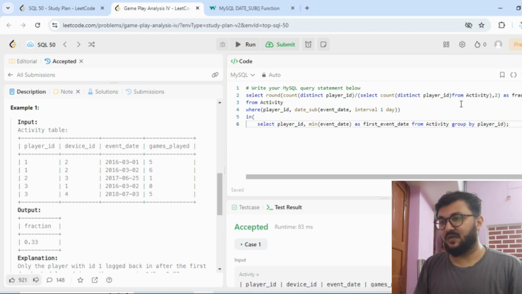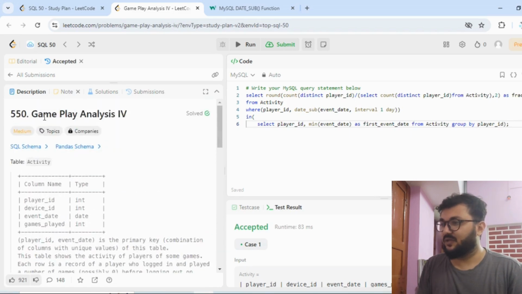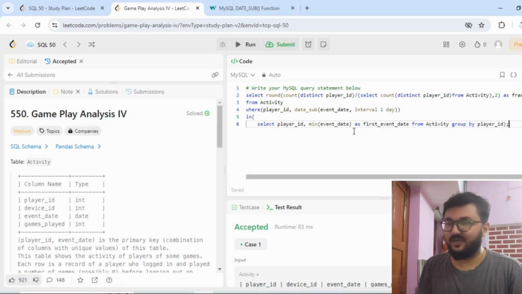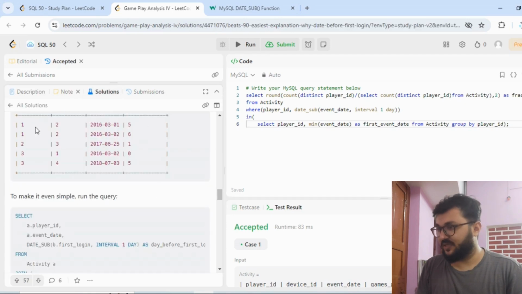Once the event date is done, I will use this third step, the fraction part. The fraction part will calculate the fraction on the basis of step 2 and step 1, that is the first event date and the interval of 1 day. So this is how the query looks. For the game plan, it is a bit complex, so you can see the solutions also.